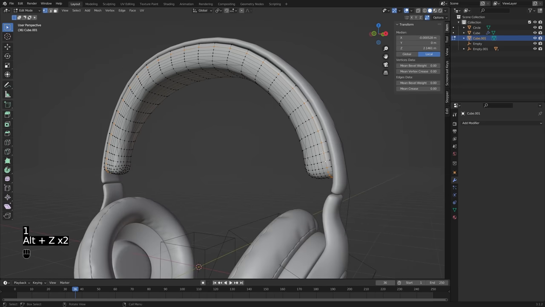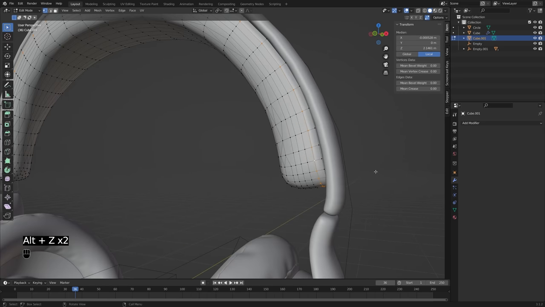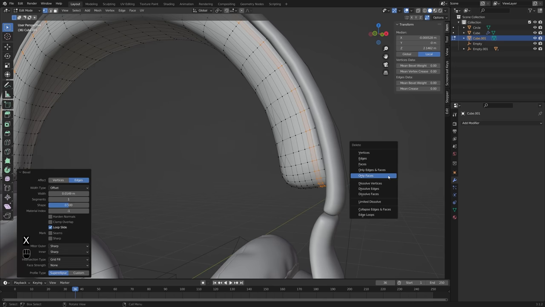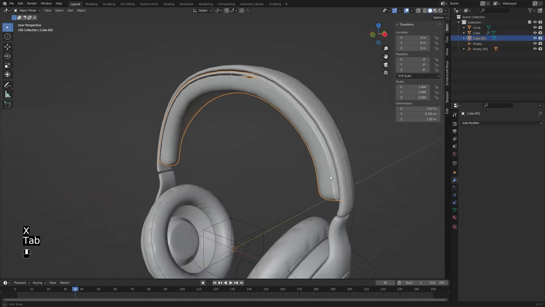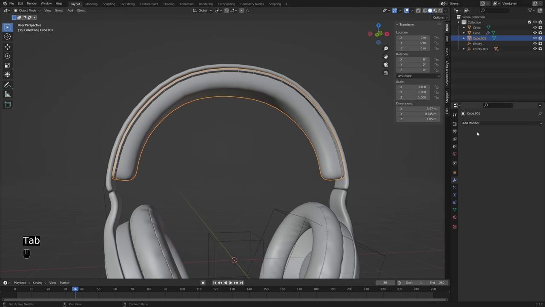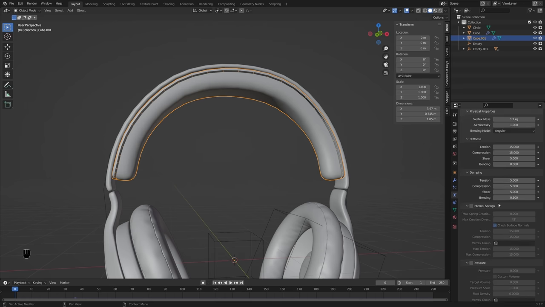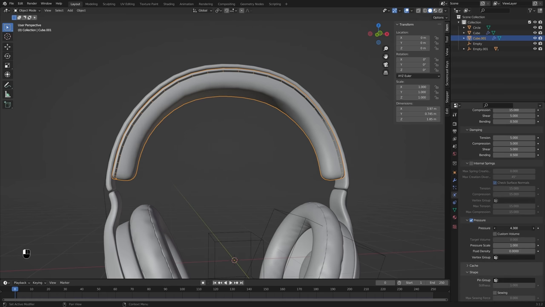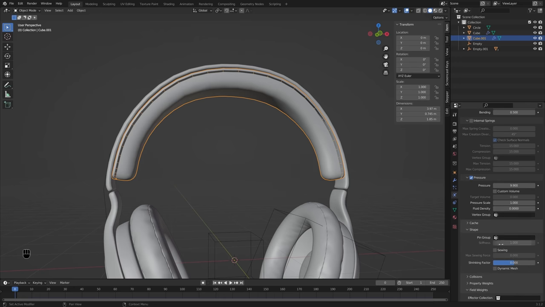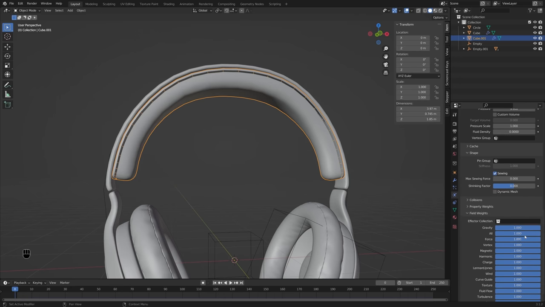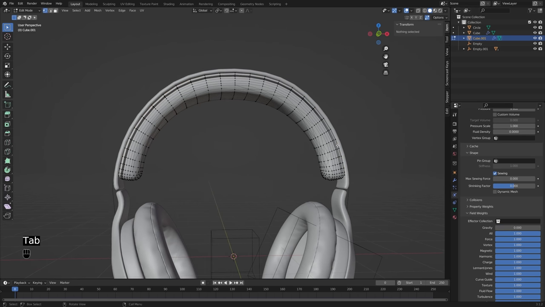If you recall, let's actually bevel this, and this will be our seam. Control B, and then X only faces. So we've got all our little stitches there. Then let's add in our cloth. See if we can remember all the steps without testing. So we want cloth on, yes. We want pressure up a little bit. We want sewing. We'll turn gravity off. We'll add a pin group.